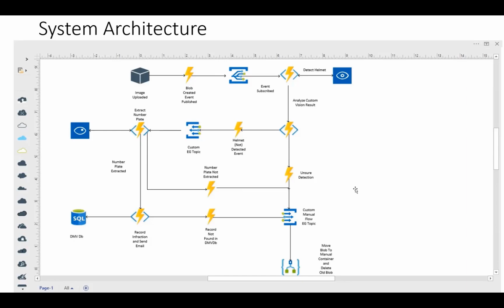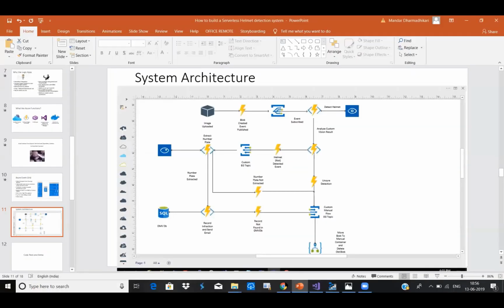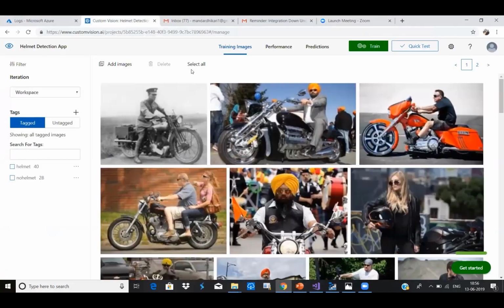So now what I'm going to do is quickly move to the custom vision project, and I'll show you now. The important point is, since I cannot show you the real life images of drivers and their numbers, what I've done is I've grabbed a few free images from Google, and I've trained my app just to demo it here today.